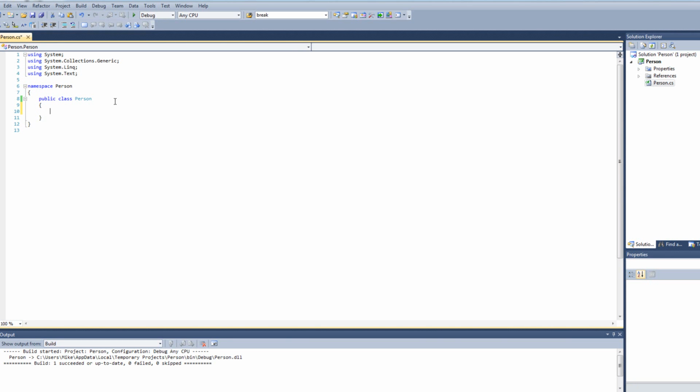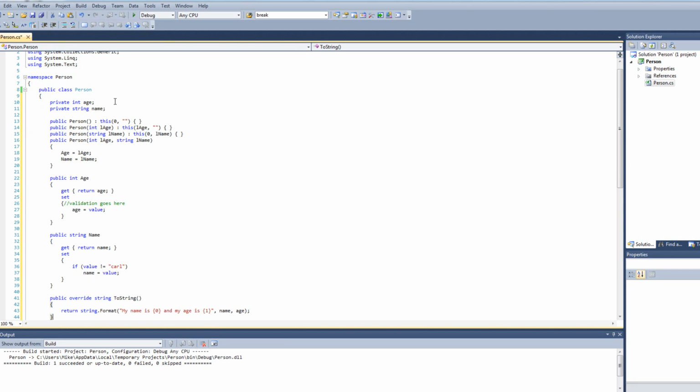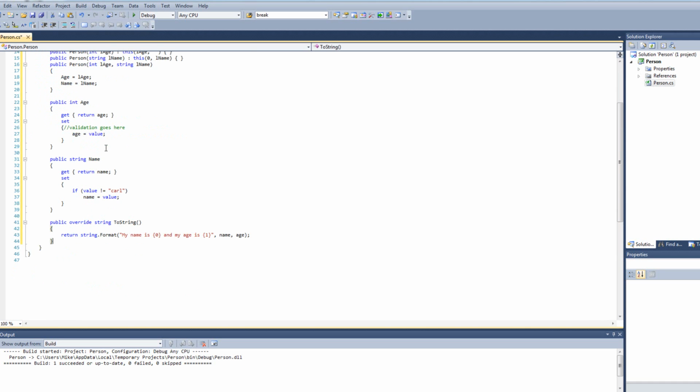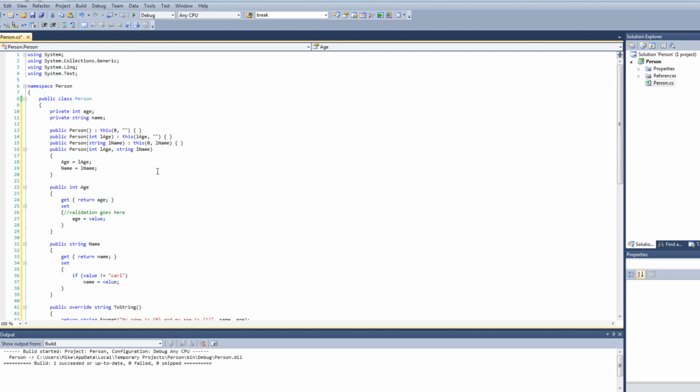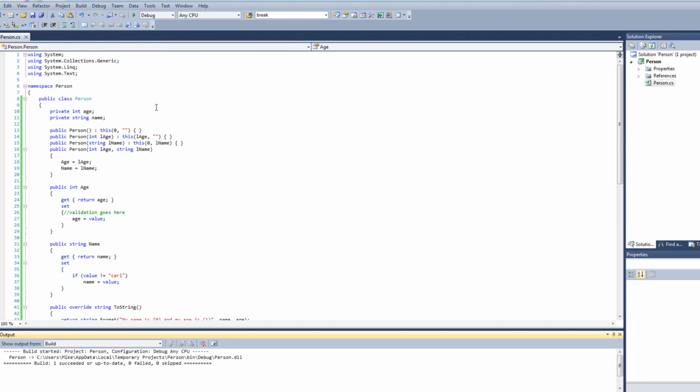Fantastic. Now I had already copied and pasted the code from my Person class. There it is. This is exactly copied and pasted from the last video, so you don't really need to study it or anything. There's nothing new here. If you don't know what this stuff does, go back and watch my last video. All right. And again, I'm going to build this.